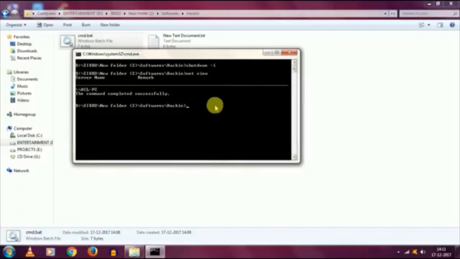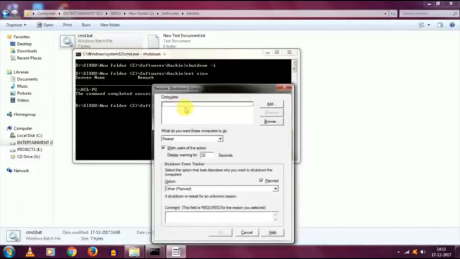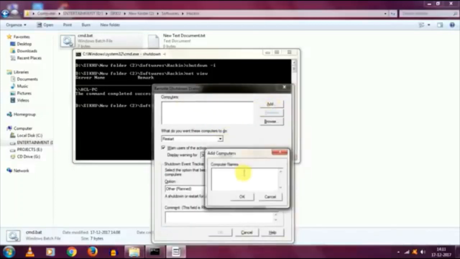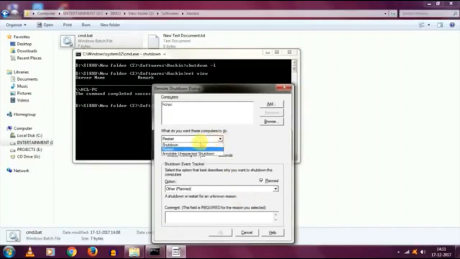But remember, if you are in school, college, or any public place, numerous computers would be in a network. So let me show you. Shutdown -i. Add the computer's name. My computer's name is HCL-PC. Just hit OK. It will shut down.